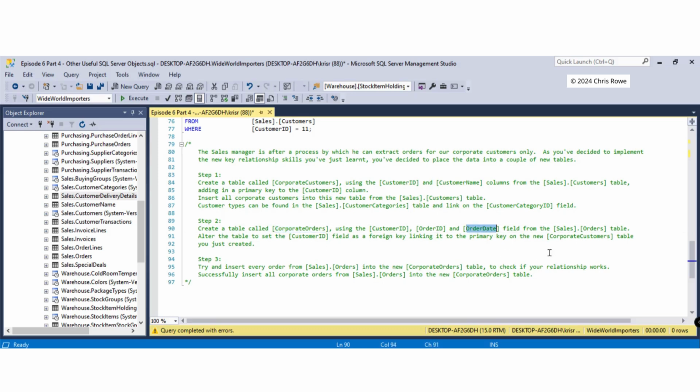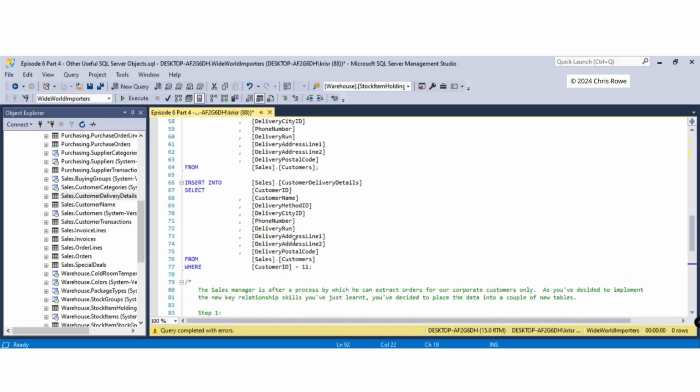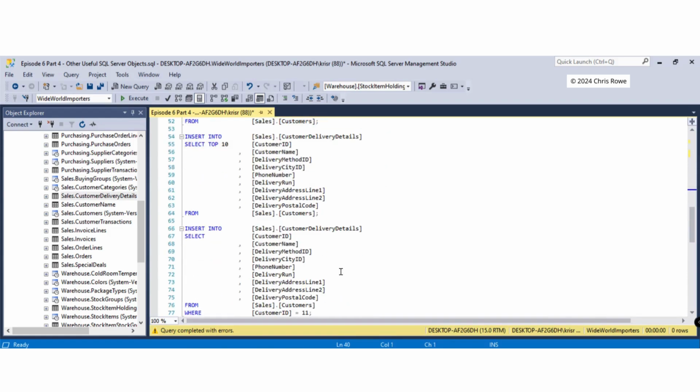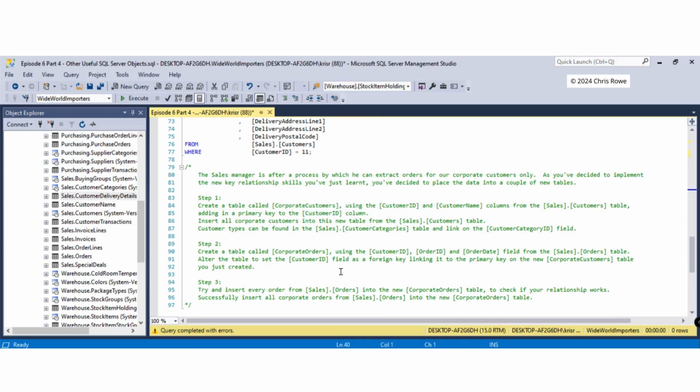Second of all, we're going to create our second table, which is the corporate orders, using the customer ID, order ID and order date field from our sales orders table. Now, simply alter the table, set the customer ID field as a foreign key, linking it to the primary key in the new corporate customers table. So that's when things get interesting, and you just need to follow the directions in this little block of code here in order to create that foreign key.